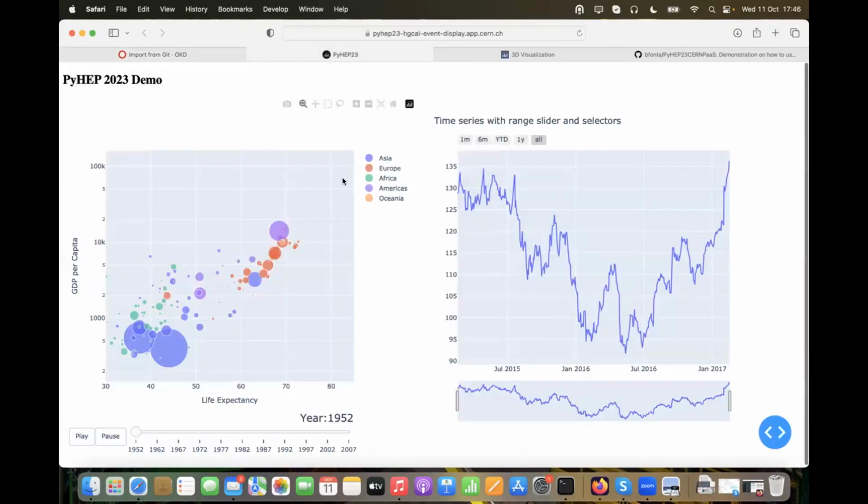This is the demo you'll be able to obtain. This link is accessible by anyone, and you have all the interaction you want. These plots were done with Dash, which runs Plotly, but you could have done it with other libraries as well. It's really straightforward.